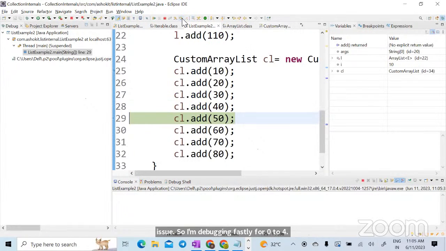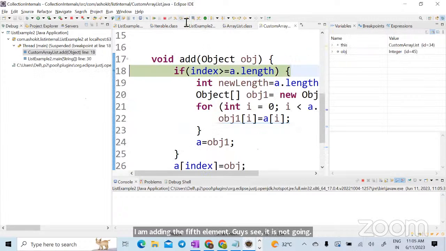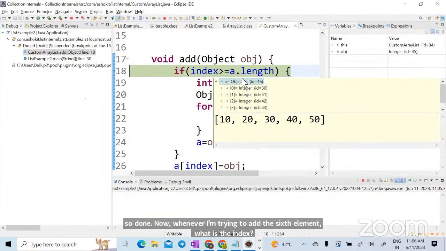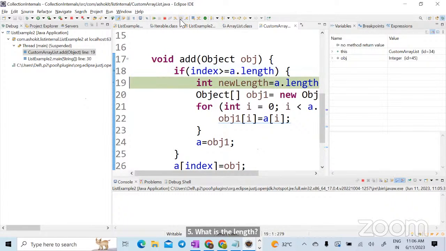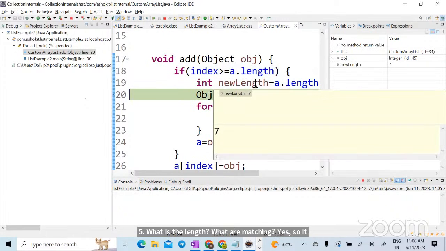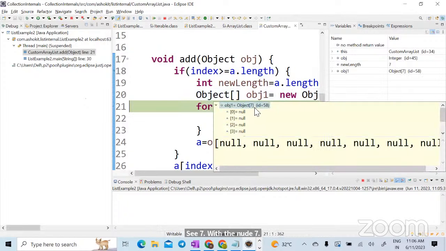Okay, done. Now I am adding the fifth element, guys. See, it is not going inside, null. So done. Now, whenever I'm trying to add the sixth element, what is the index? 5. What is the length? 5. Both are matching? Yes. So it will go. See, what is the new length? Old length plus new length by 2. See, 7. With the new 7, I am creating an array. Look at here. See, size is 7.